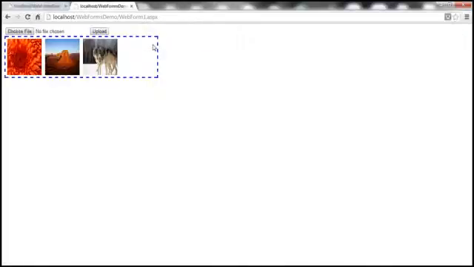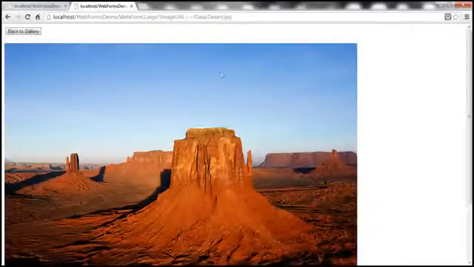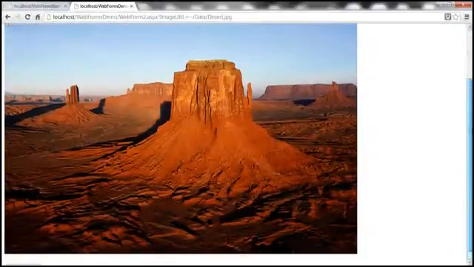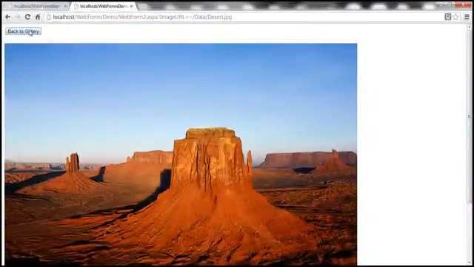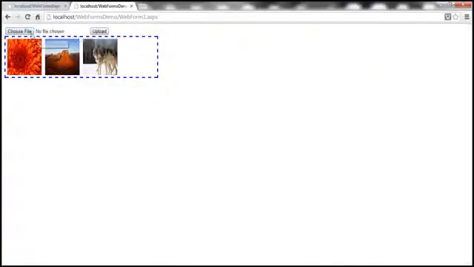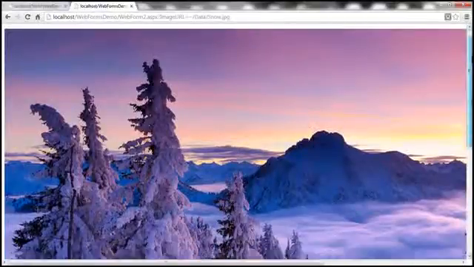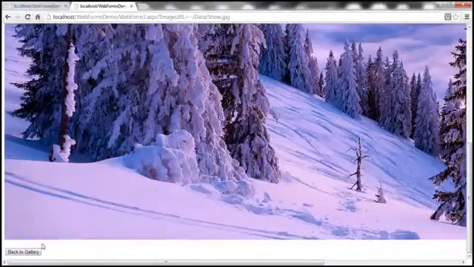Let's actually go back to the webform1 page. Let's click on this. Look at that, it works as expected. And then you have this button, back to gallery, which when you click, you should be back at this page. So let's upload a new file. Let's click that, and look at that, you get the original image back to gallery.